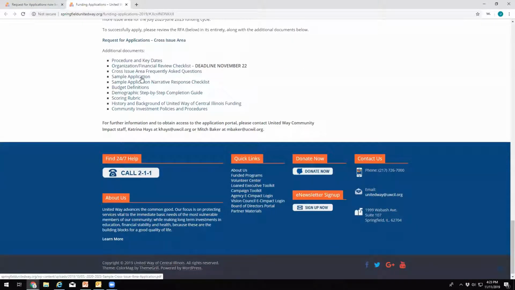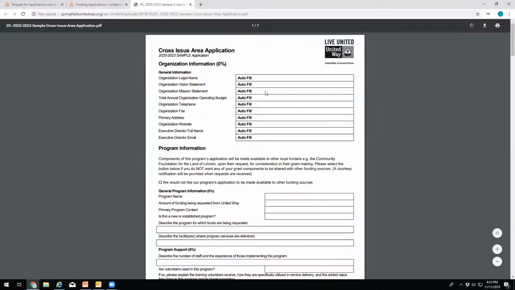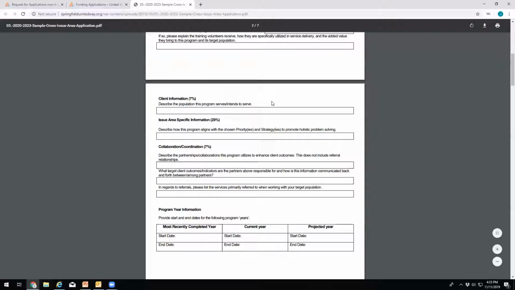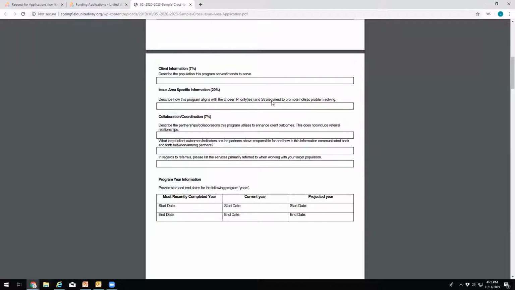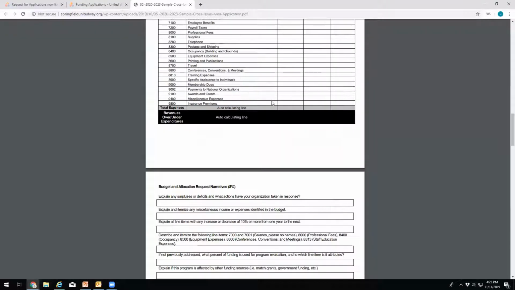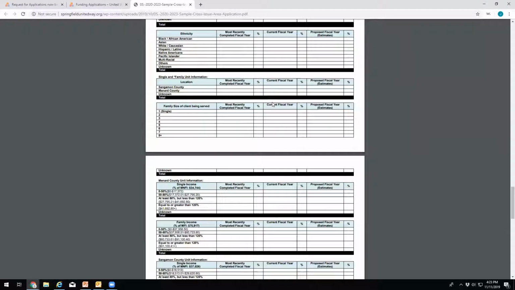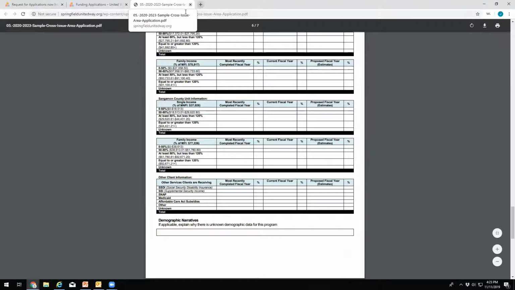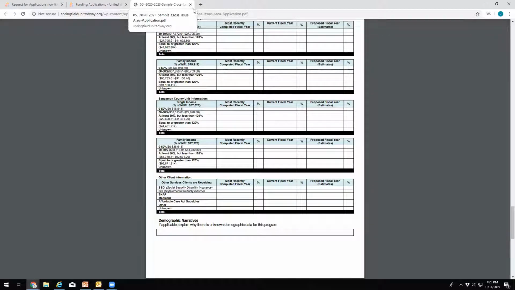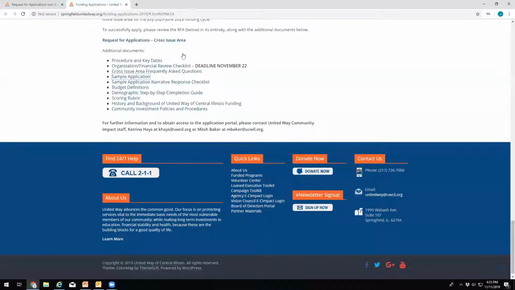But diving in specifically to the cross issue area application, here's the application itself. And you can see it's pretty basic and standard and goes along well with all of the other areas as well. So you can start working on this now. If you want to, you can request the Word document version of this just by emailing myself or Mitch. We don't want you to wait until December 6th or 11th to start working on your narrative application. We're giving you plenty of time to start working on this, so we hope that you will take advantage of it.